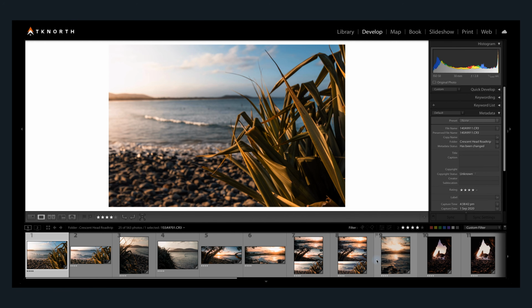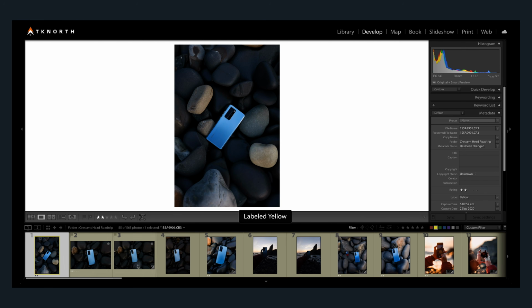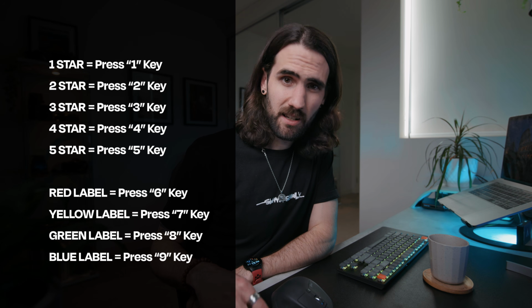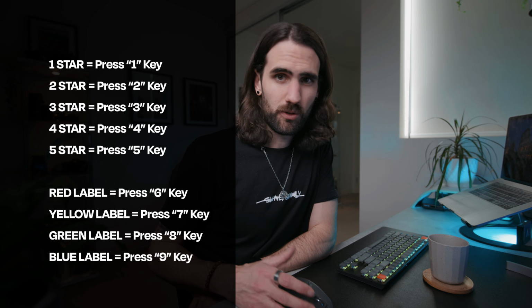And then the other thing I did on this particular trip was use a yellow label. Now I'll turn the star filter off. I'll show you how I used yellow. This was for all the Huawei shots. So it just separated them. Obviously your star ratings, you're just gonna hit 1 for 1 star, 2, 3, 4, 5. And then your colors, you can work through 6, 7, 8, 9, because it will save you a lot of time and energy. Trust me.